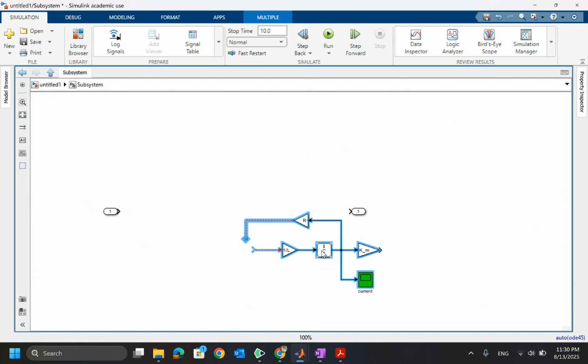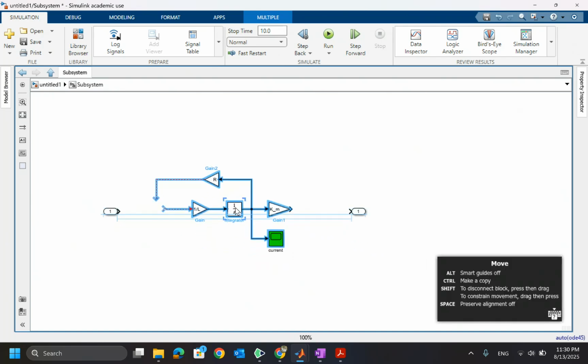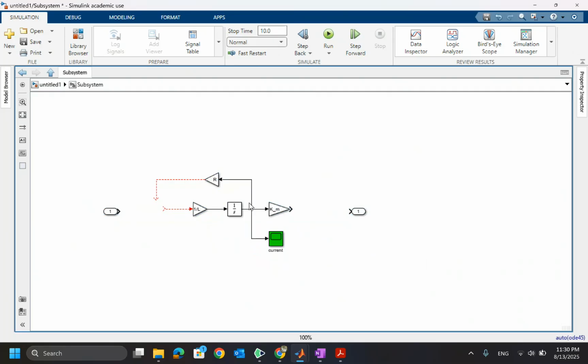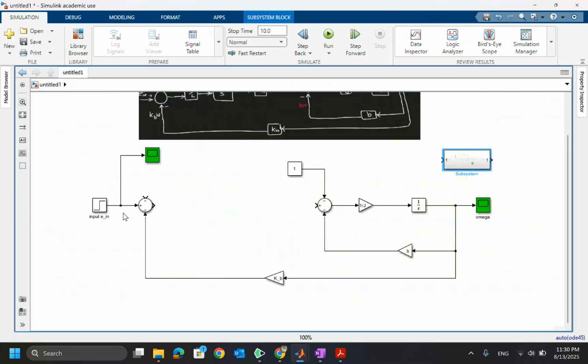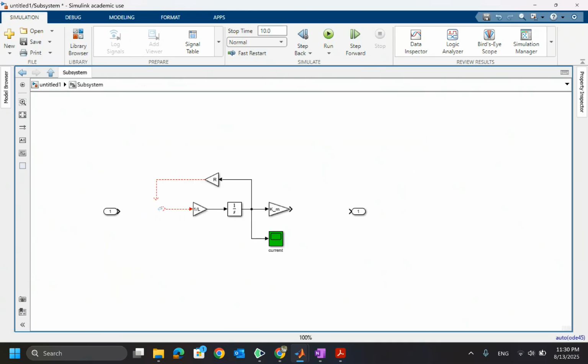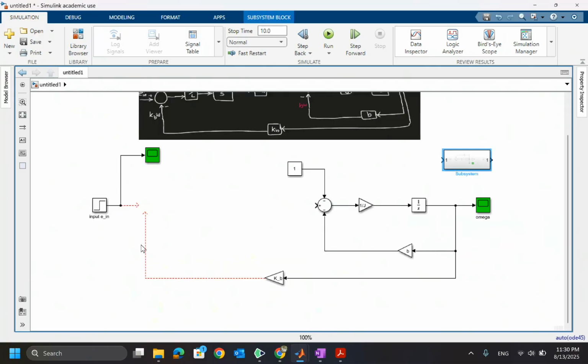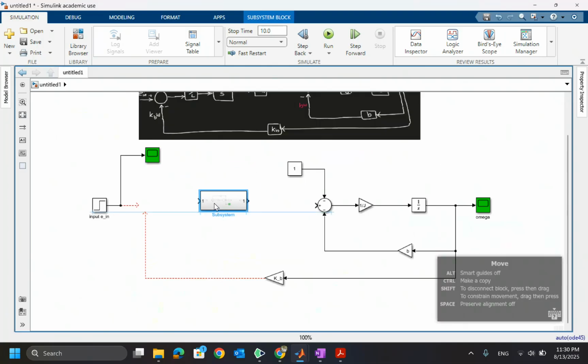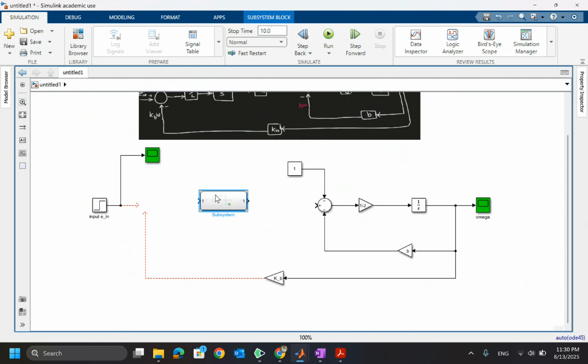Now, look at this. I can also bring the junction as well. So let's say that this is my junction, which I brought here. Now, for this problem, because I wanted to bring this one to the subsystem, and the subsystem comes here, this is my current subsystem.